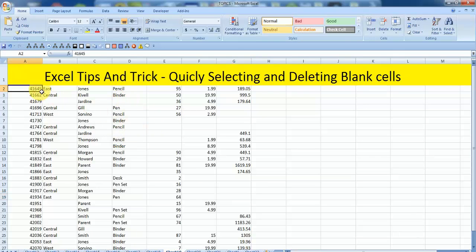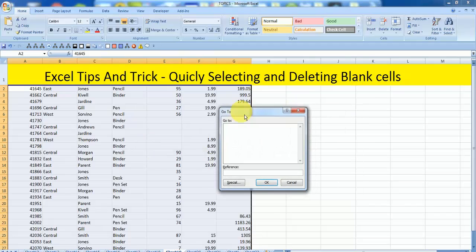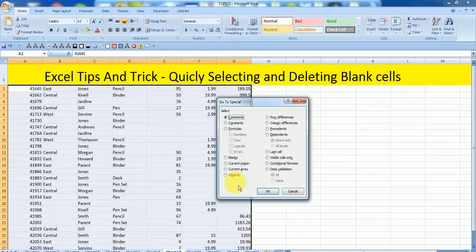First of all, select the data range you want to apply the function to, then press F5 on your keyboard. This will bring up the Go To command box. Now press the button that says Special. Now you will see yourself in the Go To Special command box. Here, click on the radio button opposite Blanks and press OK.